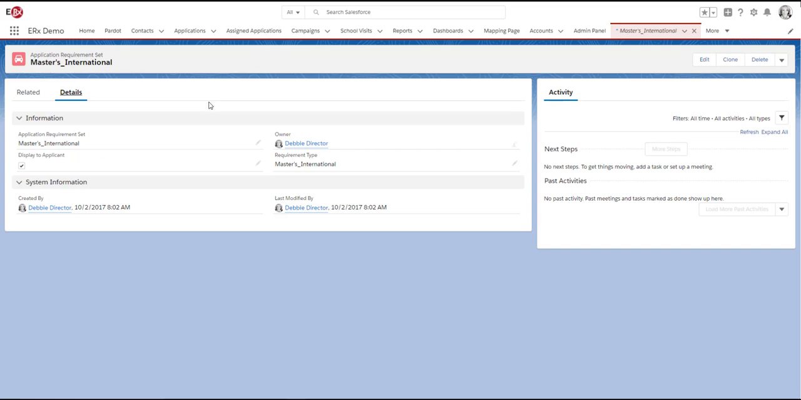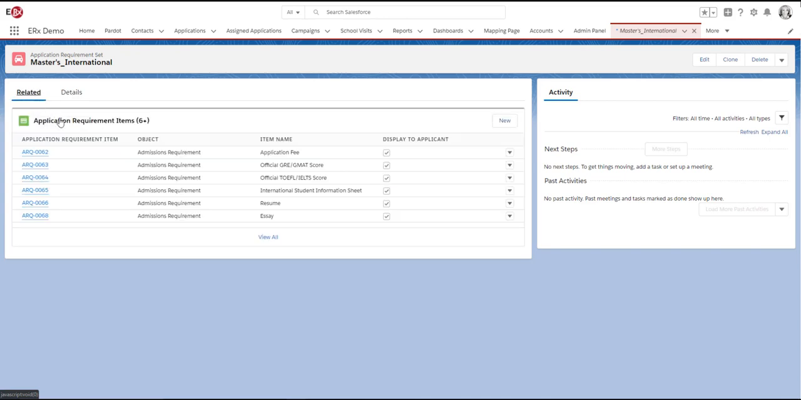This application requirement set is comprised of two screens. First, the detail that just tells you a little bit more about who created this, last modified, and whether or not this should be displayed to the applicant. Clicking on Related, this shows all of the documents that are associated with this requirement set. For example, we can see here that anyone who's a Masters International student has to have an application fee, as well as a GRE, TOEFL, information sheet, resume, and essay.